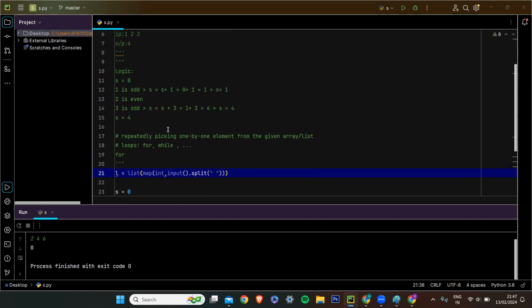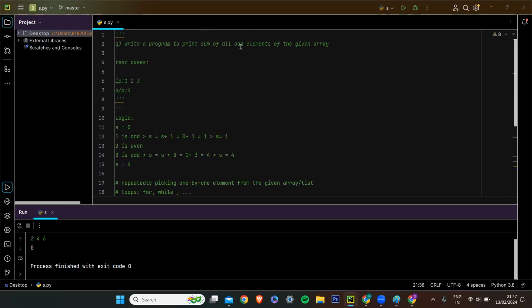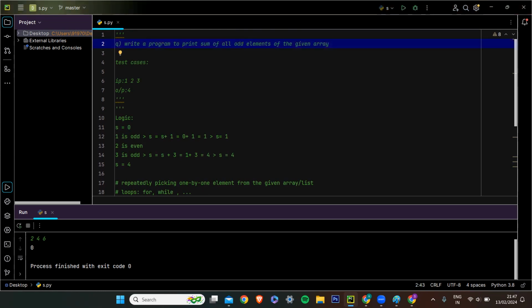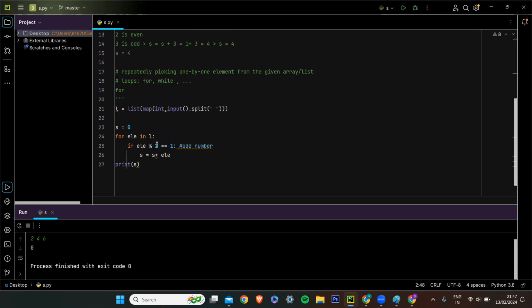Sir, by using this problem, can we find the even elements sum? Very simple, just remove this and put not equals to 1. Whenever an element divided by 2 does not give a remainder of 1, then we can say that number is an even number.